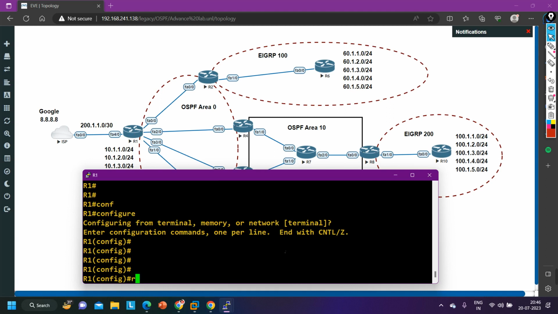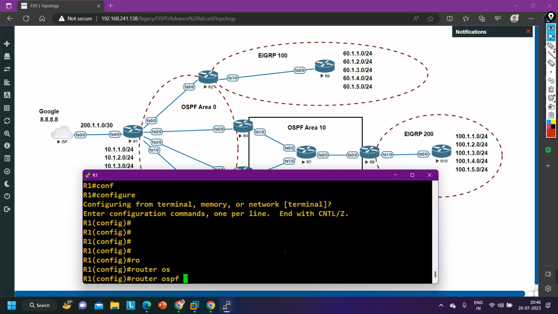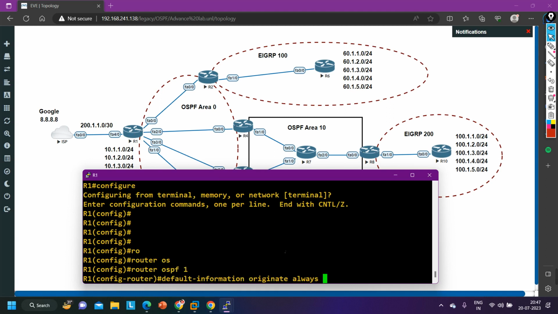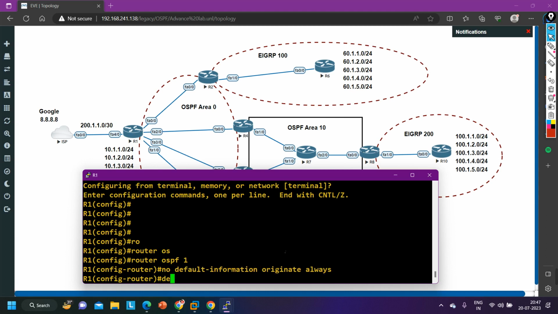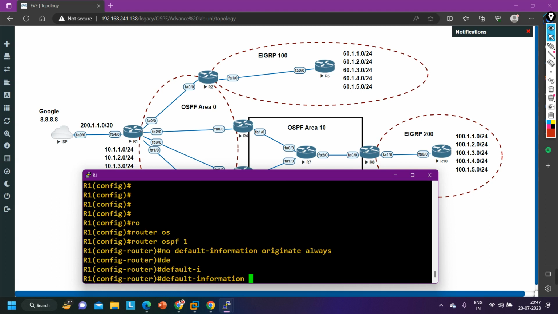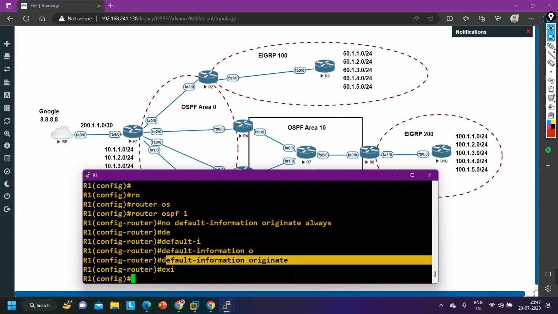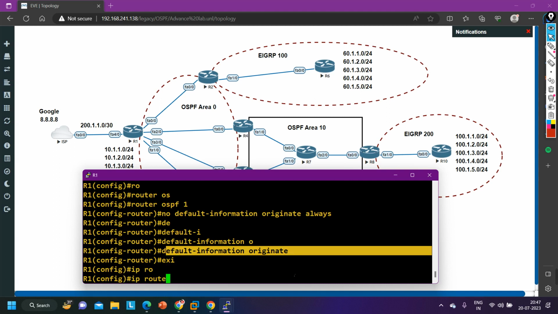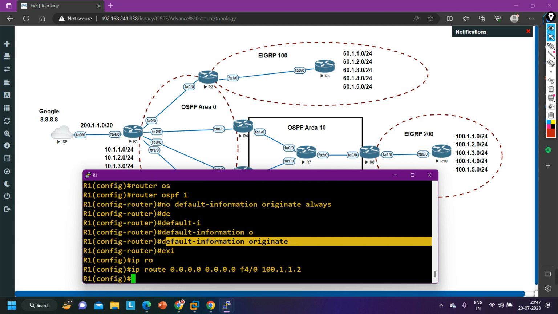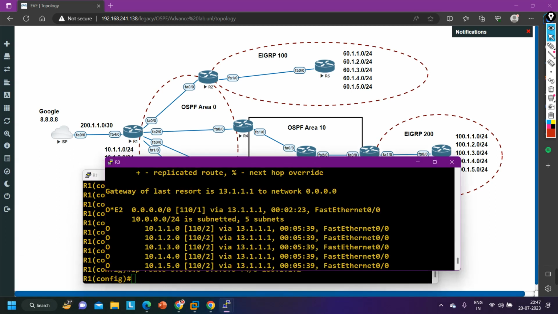So I am going to remove this entry under router OSPF 1, and say no to this command. And I am going to say default-information originate only. By using this command, it will advertise the default route only if the default route is available inside the routing table. So ip route 0.0.0.0 0.0.0.0 f0/0 and next hop 100.1.1.2. Done. Again, you can see on any other router.